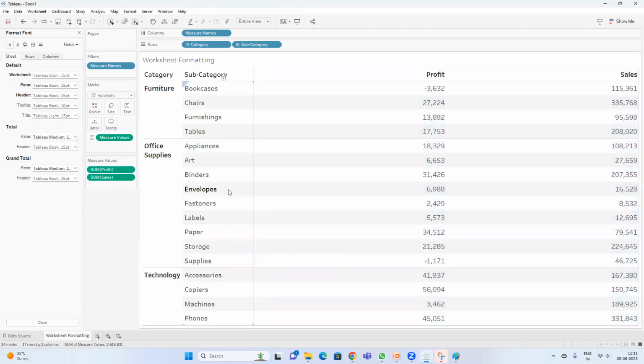So this way, if you want to apply your font to the entire worksheet, you can use this, and it will apply to the whole worksheet.